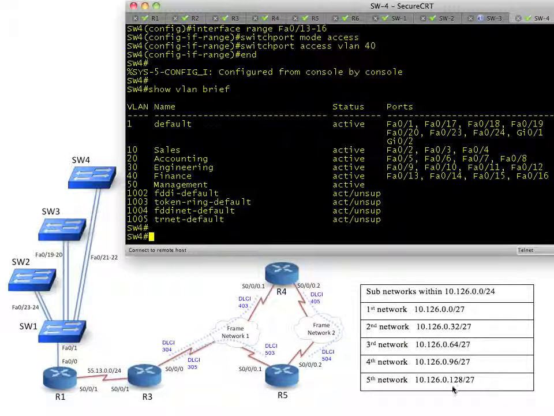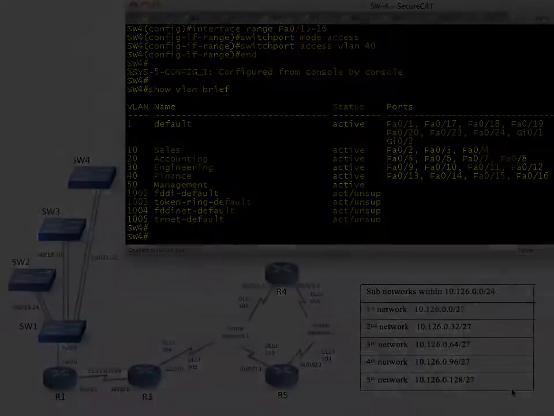So if we add 32 more onto 128, that would be 160. So the final range would be 2 less than that, which would be 158. So there are our subnets that we're going to use. We've also identified the first and last valid IP addresses on those subnets. And that is, my friends, task 2A and 2B.